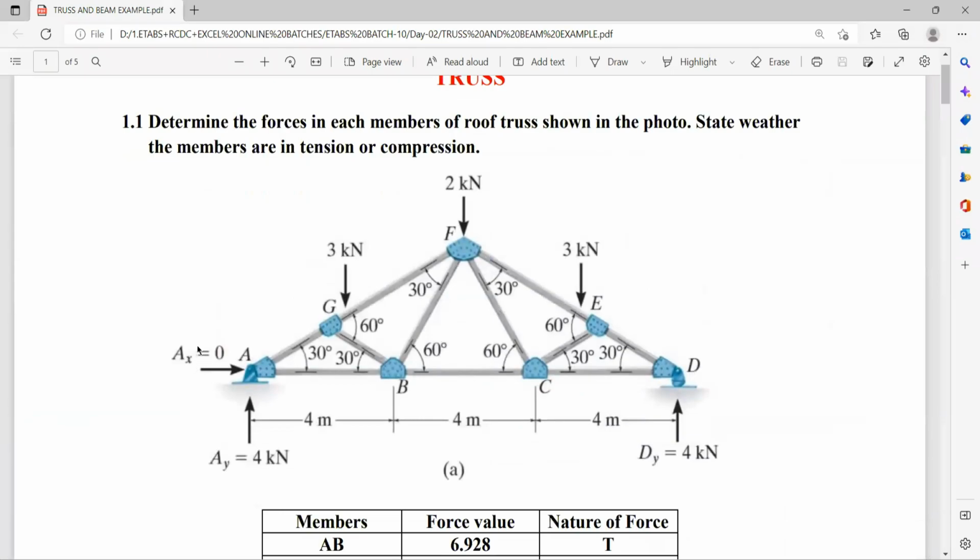The reactions AX and AY, these are the reaction values. Actually it is not there. Okay, we don't need to consider this. This is the result after the analysis. You might have done this kind of problem in your academics, in engineering mechanics. Am I right or wrong? Yes, sir. Very good.